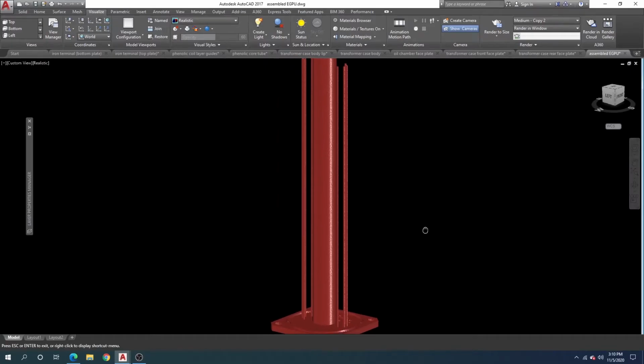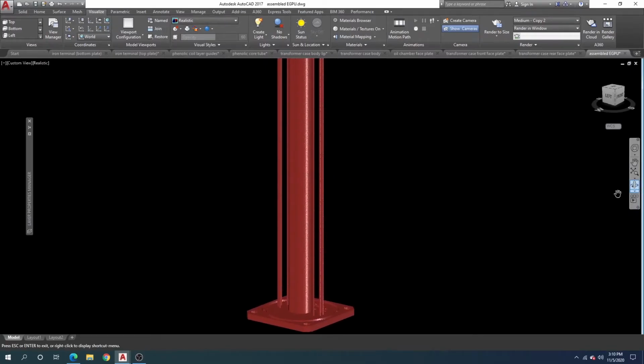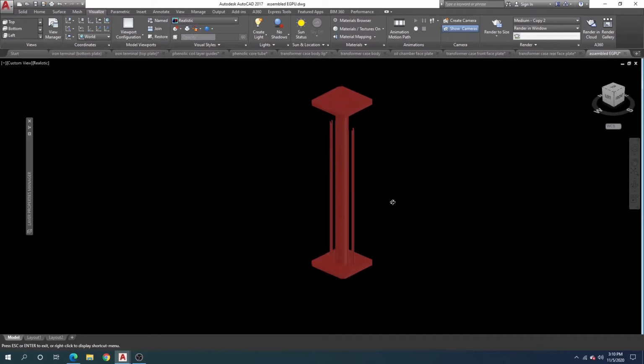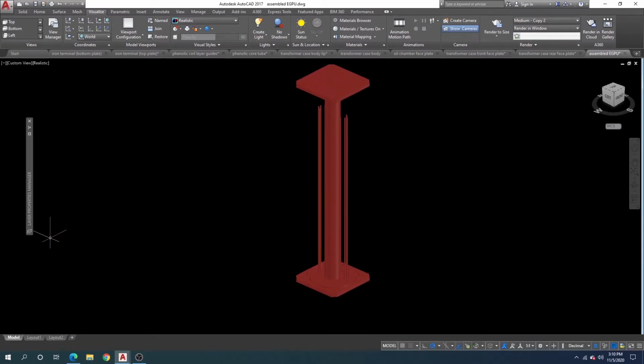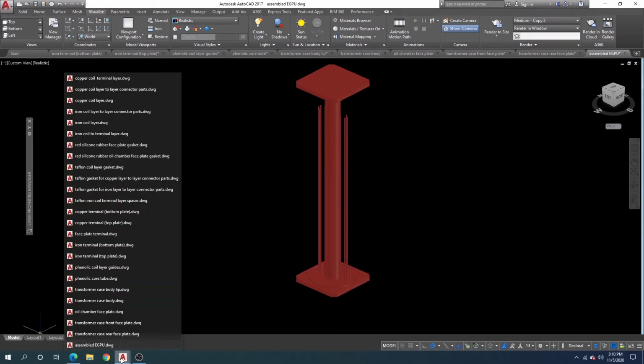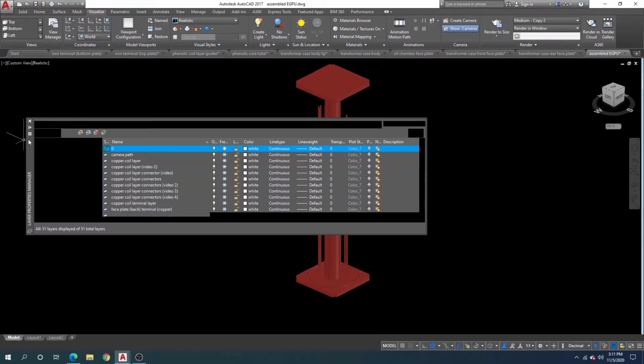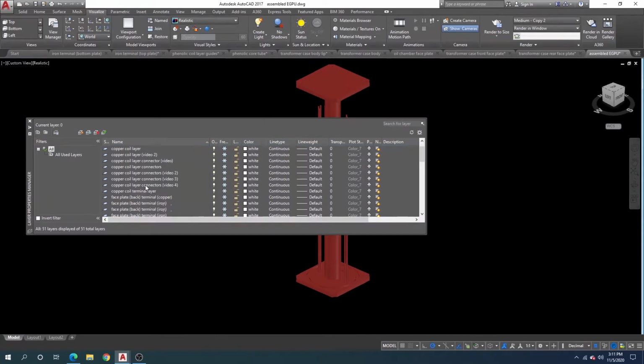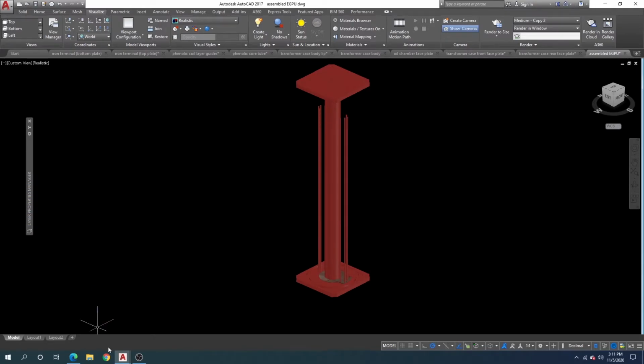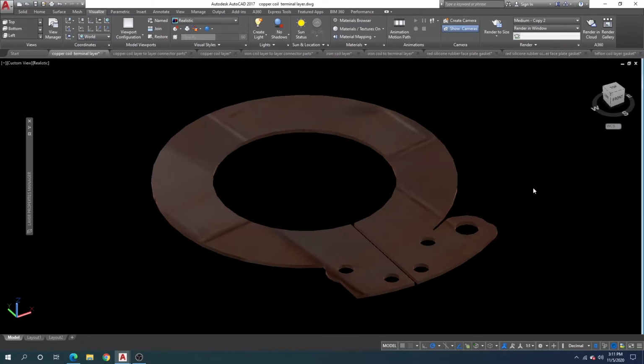So as you can see, that's okay. So now let's start with a copper coil terminal layer. Let's unfreeze that. There we go. Copper coil terminal layer. And that's what that is, and that's pretty self-explanatory. We've already talked about that.